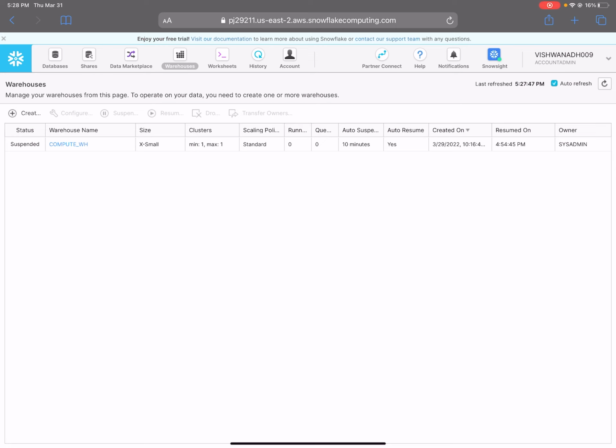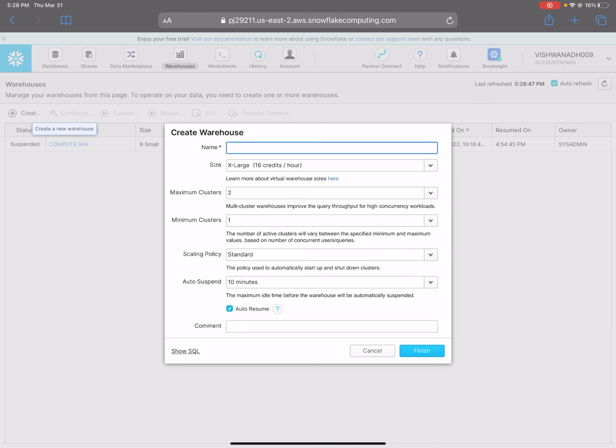There are different warehouses you can create. If you see the current warehouse, my warehouse name is COMPUTE_WH. WH is the warehouse. The size of the warehouse we created is X small, and I have one cluster, et cetera. So let's go a little in depth. Let's create a warehouse.